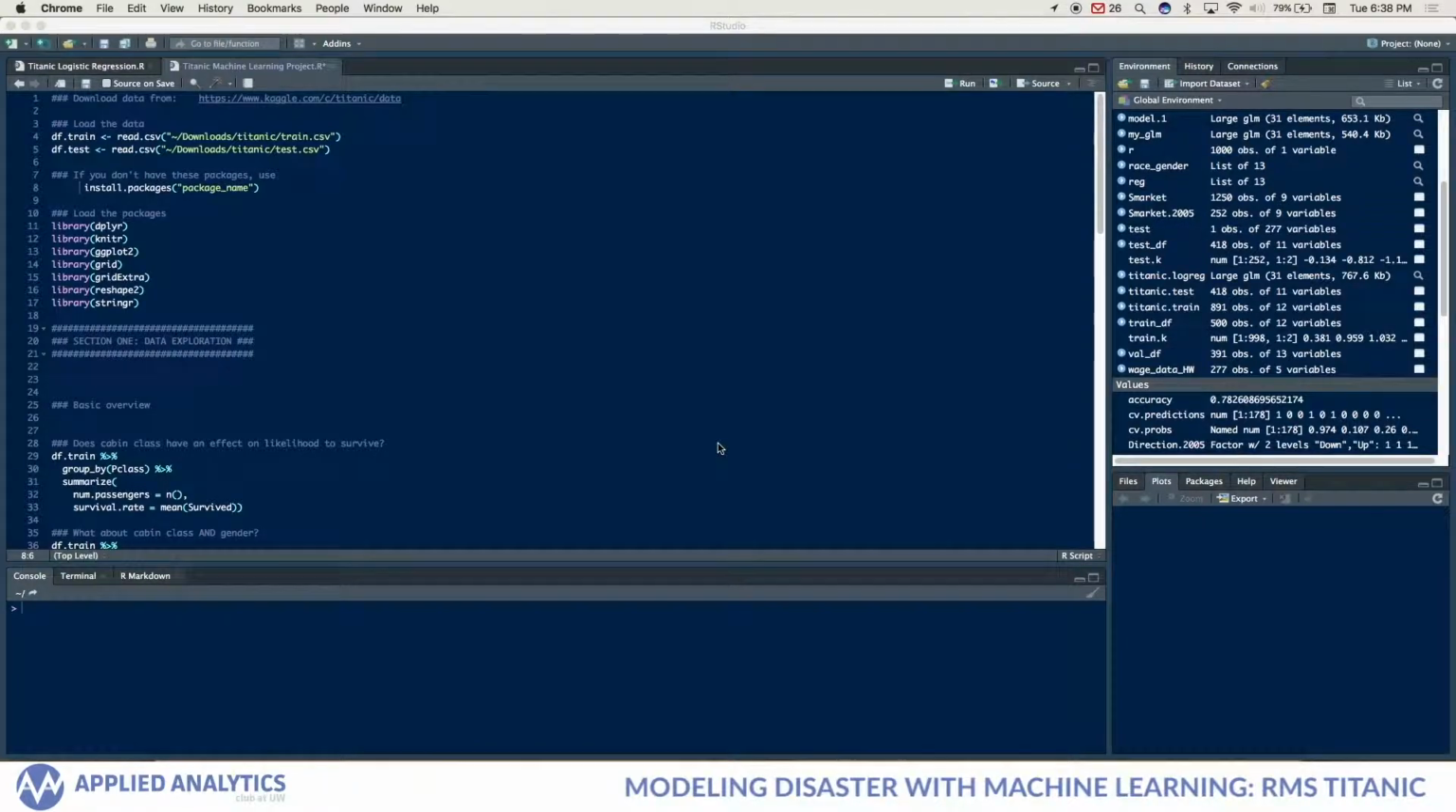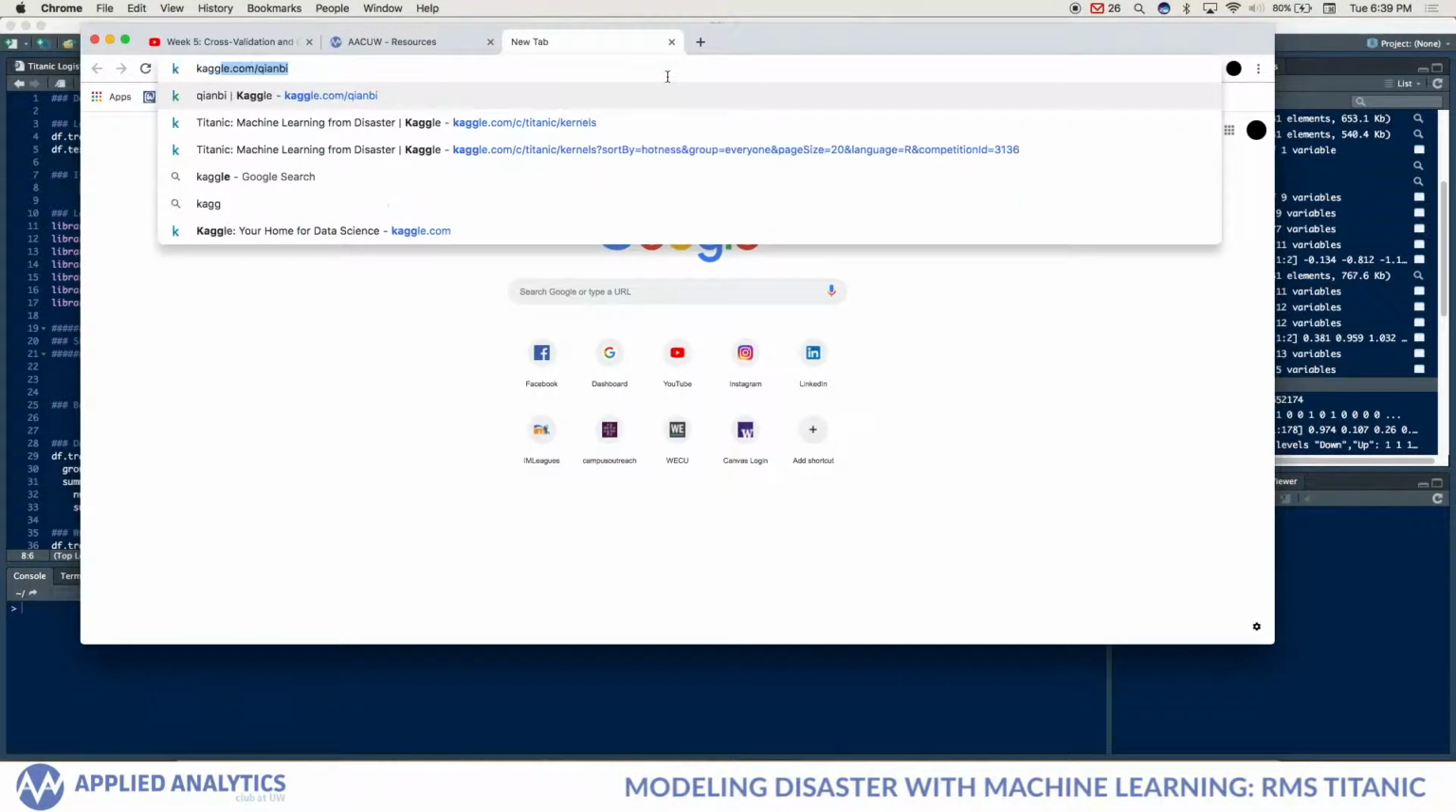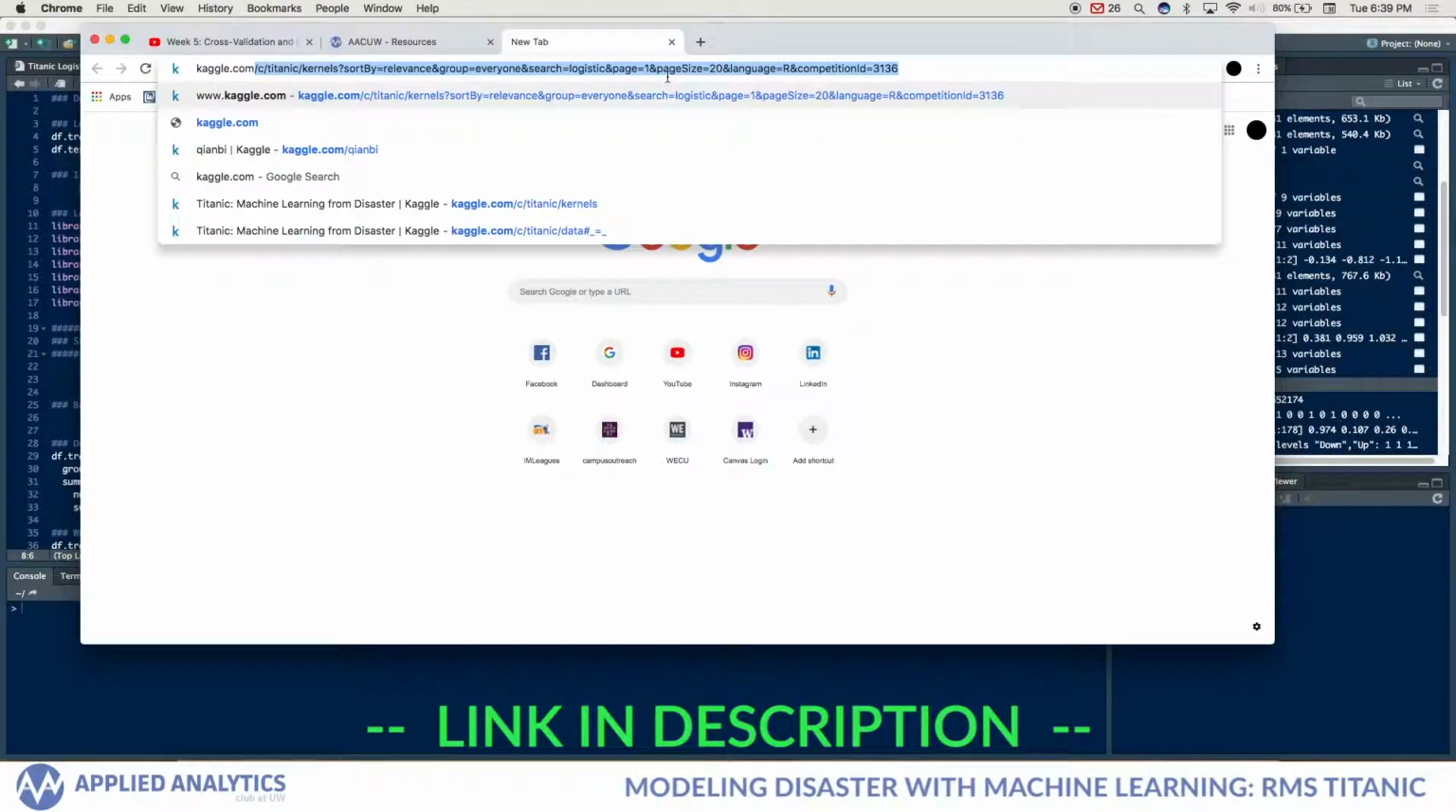R script. That's what we'll be working out of here. Once you get done with that, the second thing you're going to need is the data itself. You can get that from kaggle.com/c/Titanic.